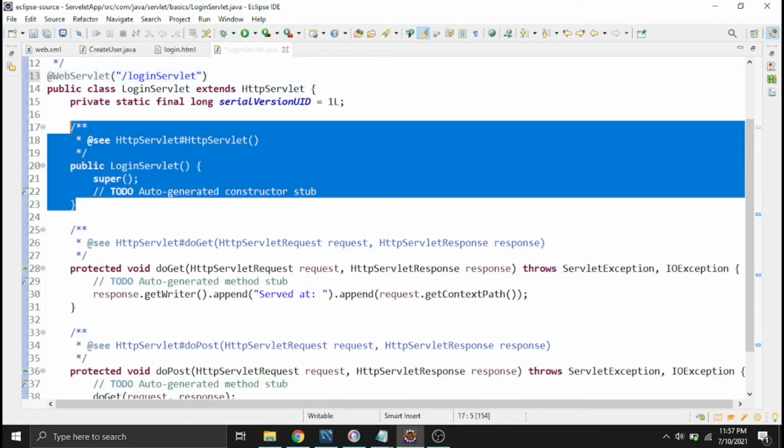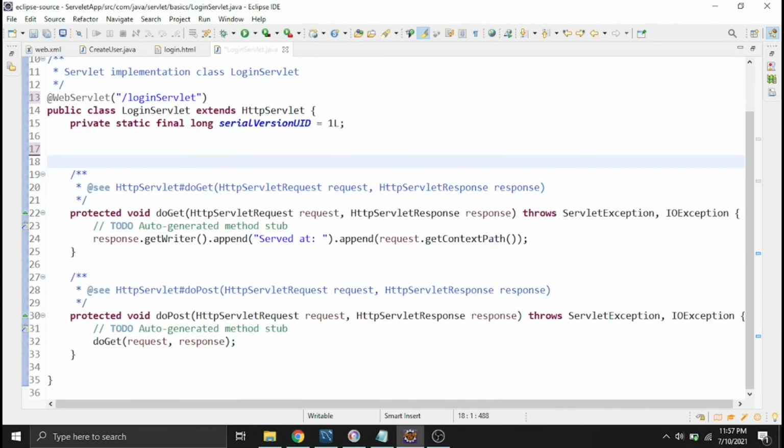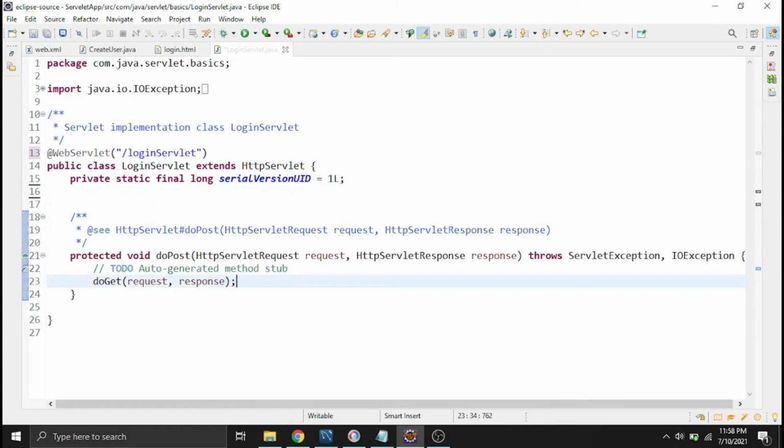Let's take out all the methods we don't need. Remove this default constructor. Remove the doGet also. We don't need this either. All we care about here is the doPost method. Hit Ctrl D to remove this to-do.